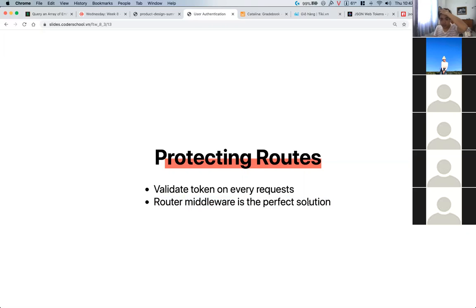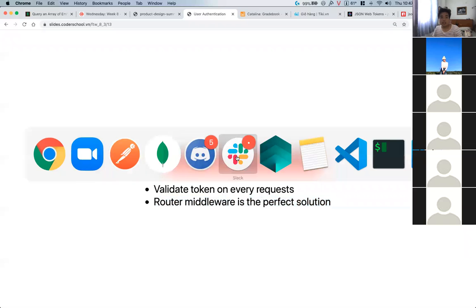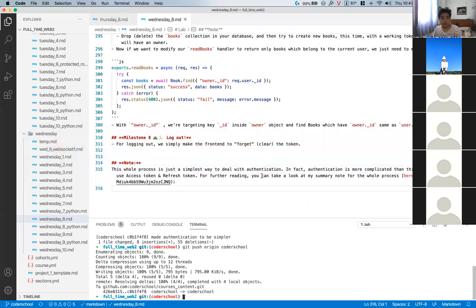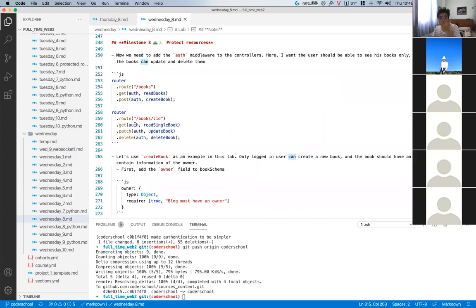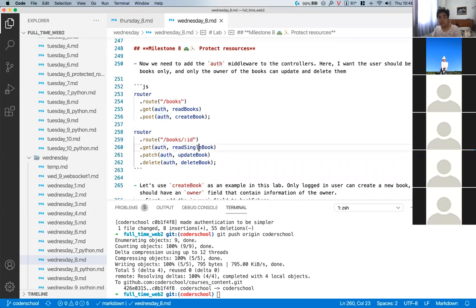You already learned that as well, right? So it's going to look like this. If you look at the code, it's going to look like this, a middleware called auth. Can you see this? So in order to update a book, you need a middleware to check whether you are the owner of the book, for delete as well.